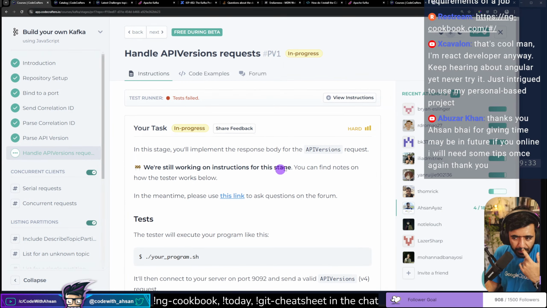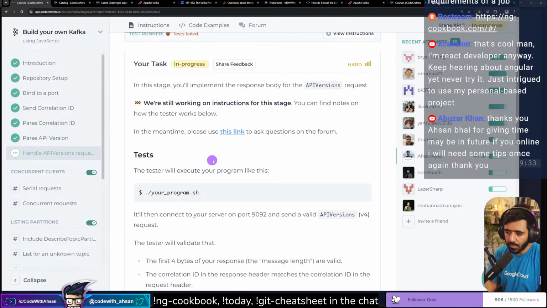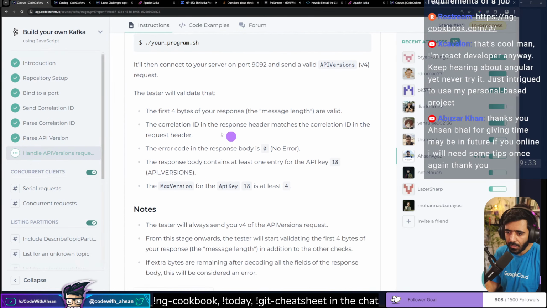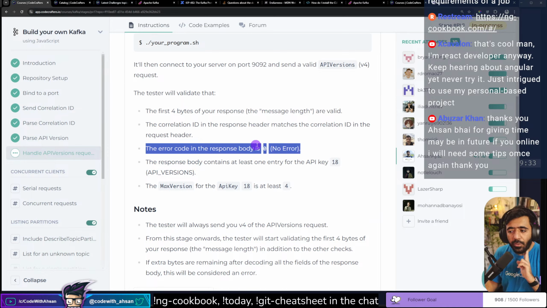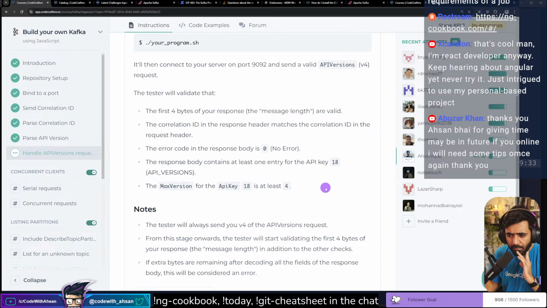So in this stage, you'll implement the response body for the API versions request. So we are still working on the instructions. The first 4 bytes of the response message length are valid. The correlation ID in the response matches. The error code in the response body is 0, no error. So we need to send the error code as well. The response body contains at least one entry for the API key 18. The max version for the API key 18 is at least 4.